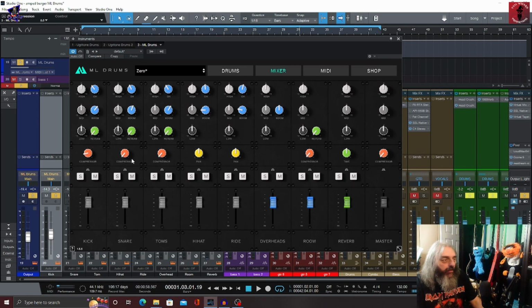We will put a little bit of compression in there as well, and pan these out hard left and hard right. And we'll not put any reverb on yet. We'll just do a little bit of processing in the program itself.